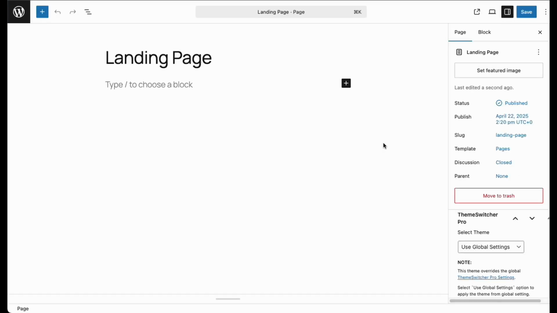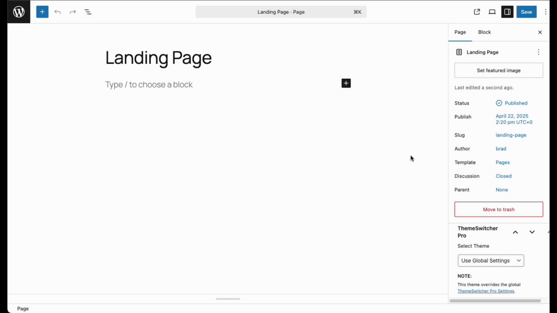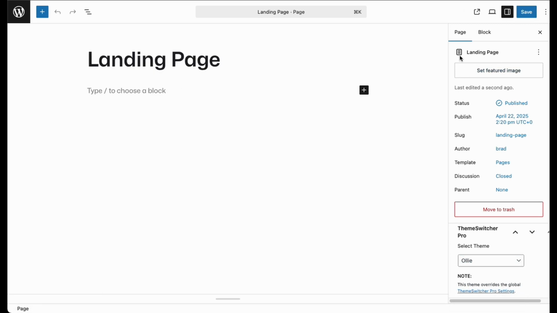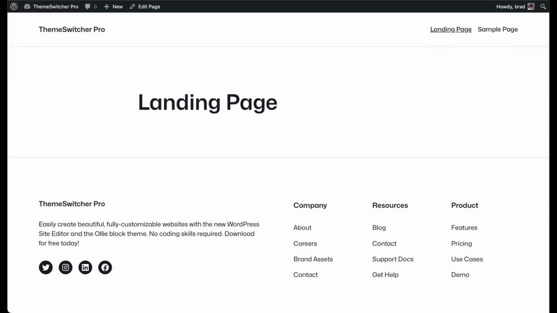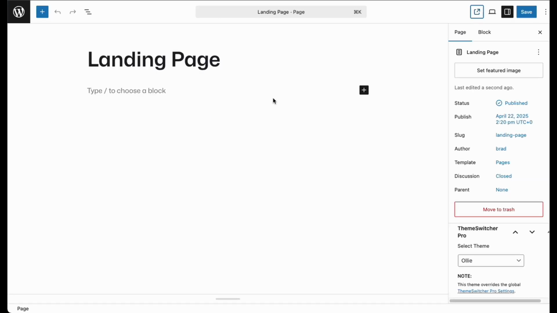2025, just like you'd expect, right? We'll go back to edit it. Now let's close that out. Once I come down here and change it, let's go ahead and run with Ollie. Go ahead and save it. Now you'll notice a couple things look like they changed, but when you go to the front end, guess what? Now we're running Ollie.